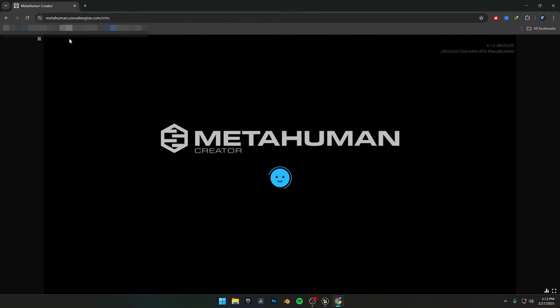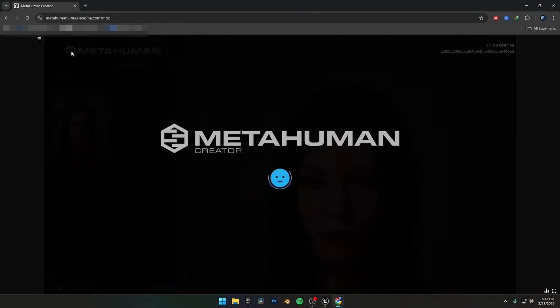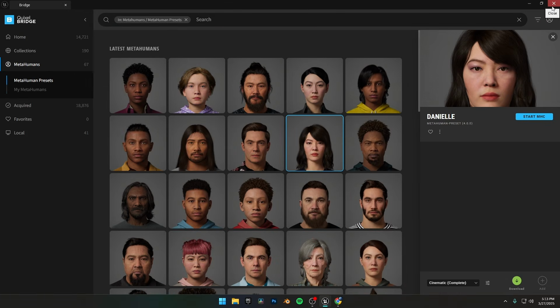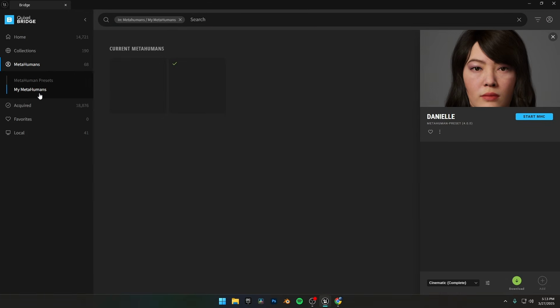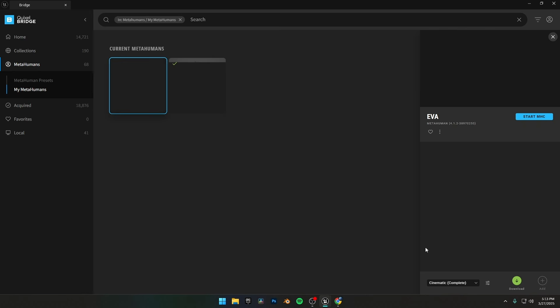Once that's done, let's head back to Unreal Engine. I already have Quixel Bridge open. On the left, I'll click My MetaHumans. Here's Eva, the MetaHuman I just saved. Now we can choose the character quality. I'll go with Cinematic for the best visuals. If you need better performance, you can pick high or medium instead.